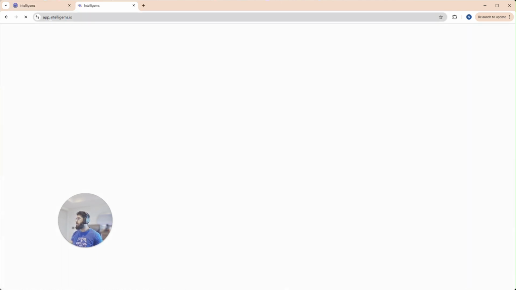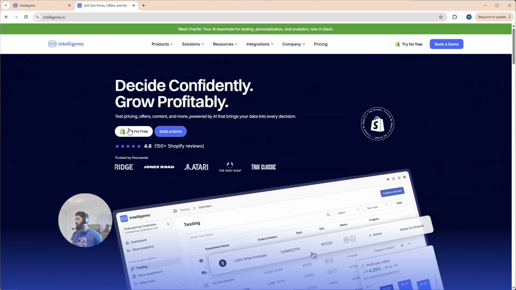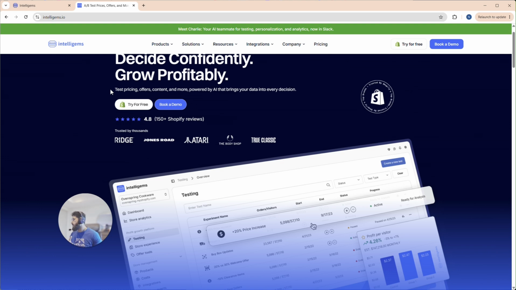I can probably pull up the app page over here. You guys can come to the website, you can get a free trial on Shopify, and then you can upgrade if you do want to use it moving forwards. I'm going to show you guys how to run tests on Intelligems specifically. There are other softwares which will be quite similar. However, just for your information, we're using Intelligems specifically.